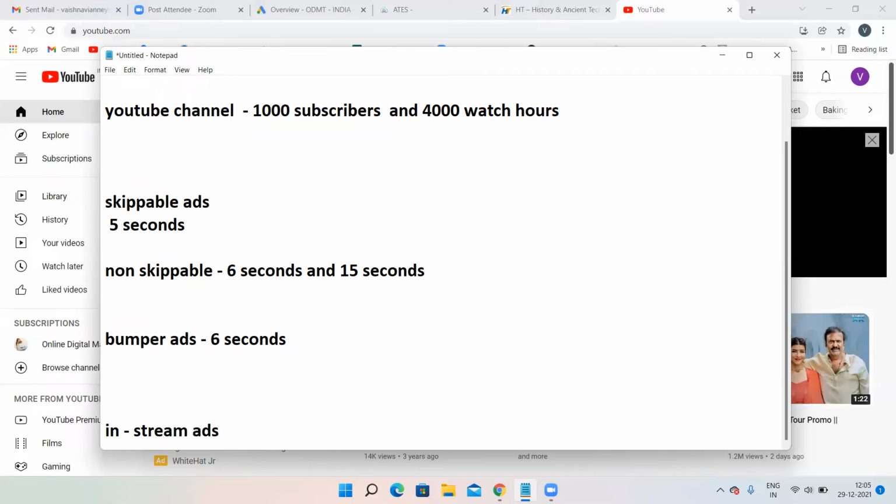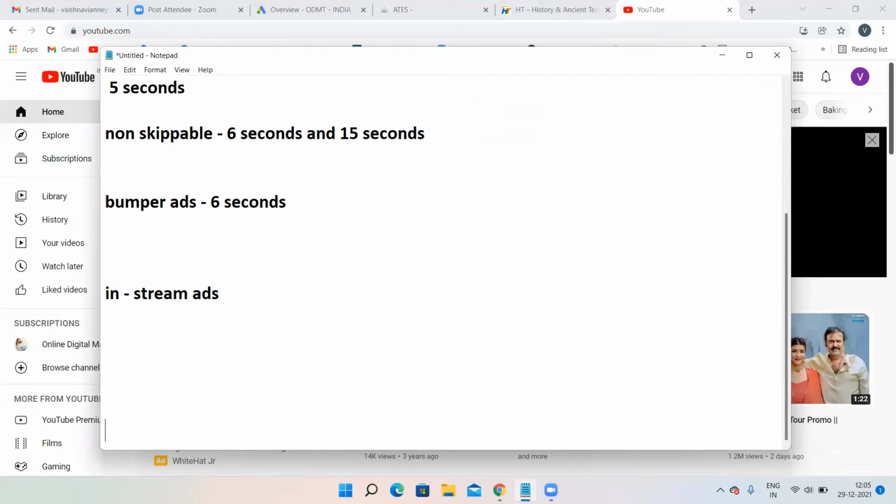Skippable and non-skippable, both these ads are known as in-stream ads. So this is one kind of advertisement. In in-stream ads, there is skippable ad and non-skippable ad. Then coming to video discovery ad. This is the second type. What is video discovery ad?